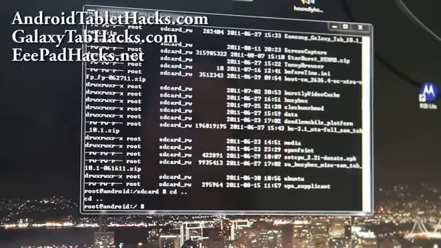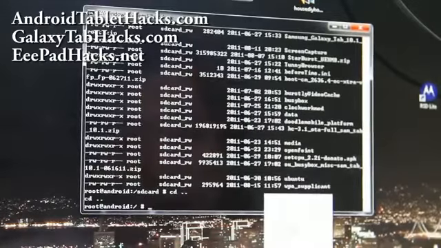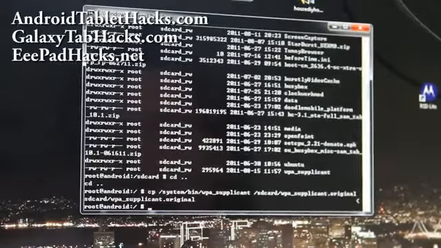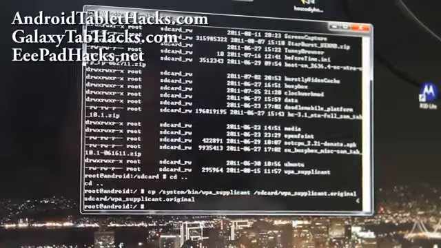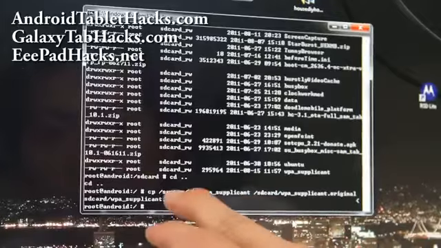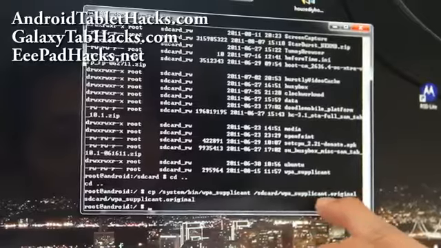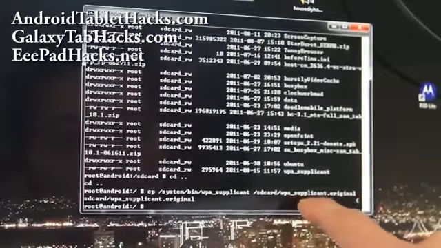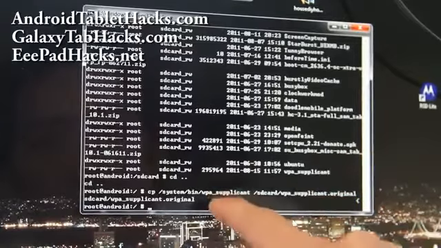Next we're going to copy over the existing file. In case something happens, you can always flash this back. So type all this right here, you can just copy and paste it. What I did is I copied the WPA_supplicant file, that's the Wi-Fi module in system bin, to the SD card. Anytime you need to revert back, go to your SD card, find the WPA_supplicant.original and copy it back over to that file.